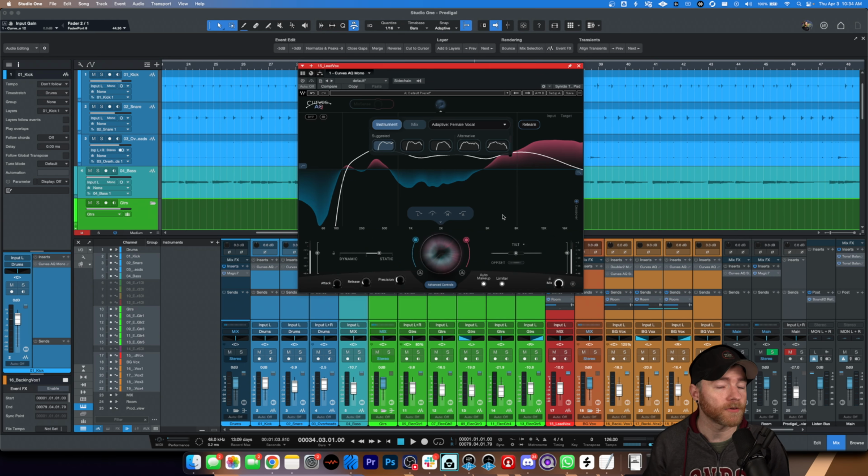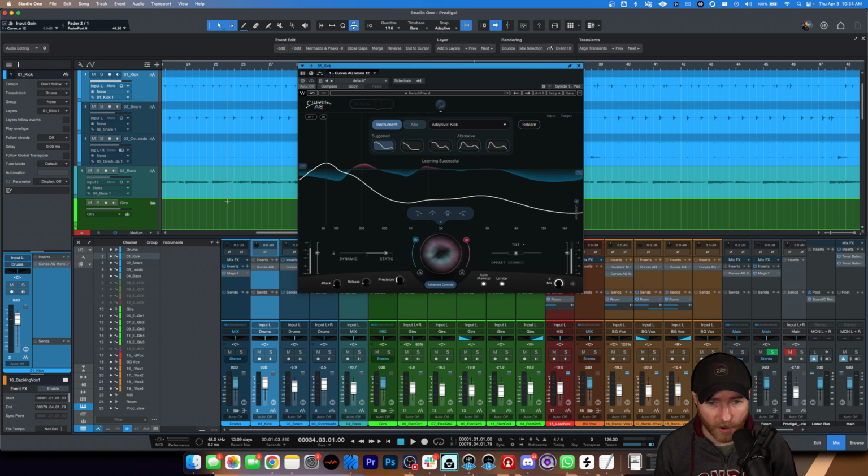All right, so I fast forwarded that for you guys, but here's what I did. I went onto each individual track, activated Curves AQ, played a couple seconds of audio, and let the analyzer do its thing to figure out all of my sources. Now, if I come back over here, this is my kick drum. It has recognized this as a kick, and it has suggested some EQ curves and automatically applied the first one so that we can test it.